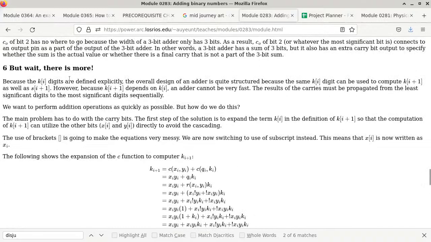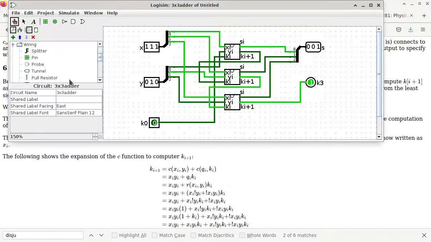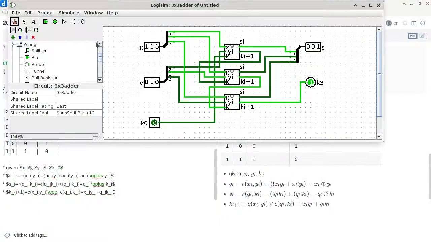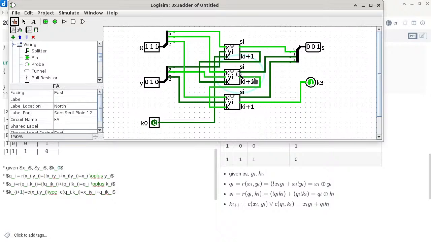But wait, there's more. I still need to explain why there is more, because there's a problem with this particular design. You can see how K1 is utilized by this full adder in order to come up with K2, and K2 is needed in order to come up with K3. So there's a daisy chain dependency. Until the first full adder is all done and this particular wire has the right answer, the second full adder cannot really give you the right answer.